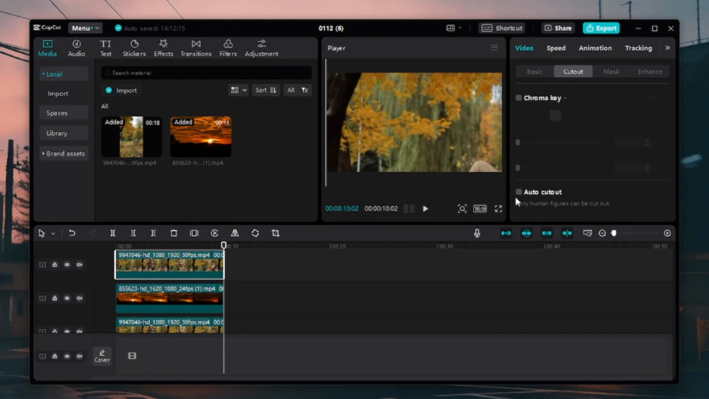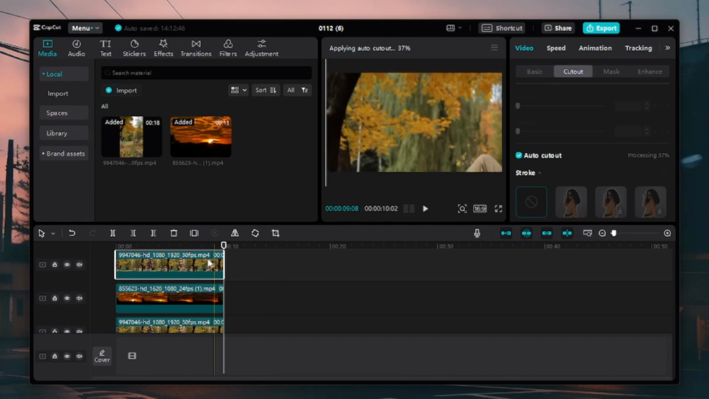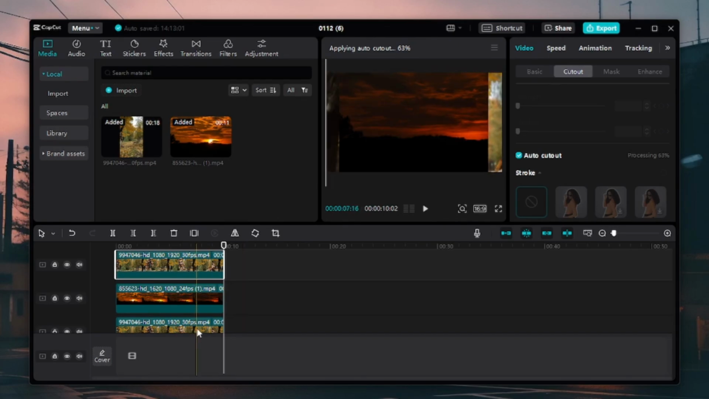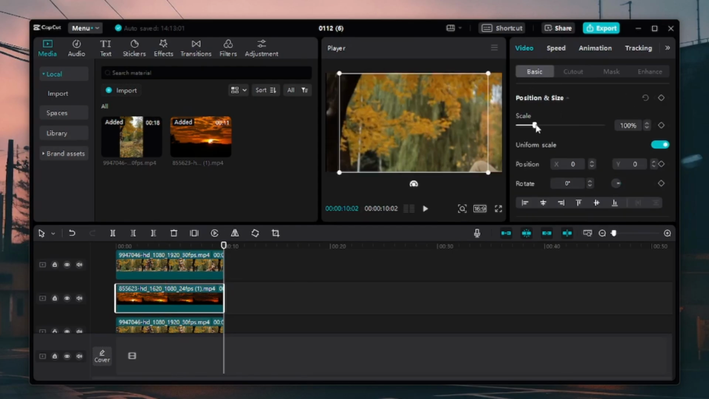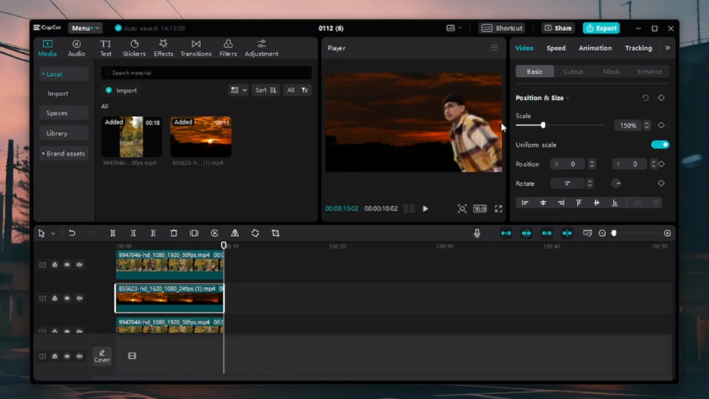So go to cutout, go to auto cutout and enable it. While this is processing, let me explain why we are doing the cutout on this top clip. As soon as he's moving, I want the clip to be behind him and there's a line. The line is revealing this bottom clip as well as hiding this one clip. So first of all, we want to scale this one up just a little bit because it is going to look good.